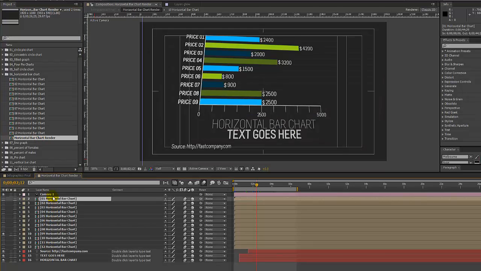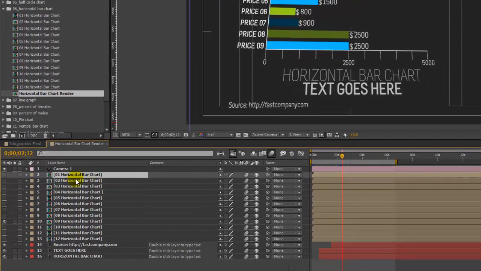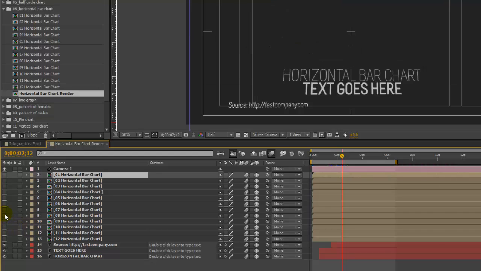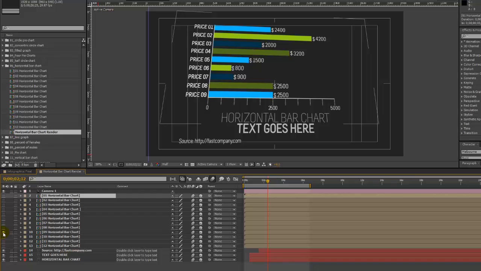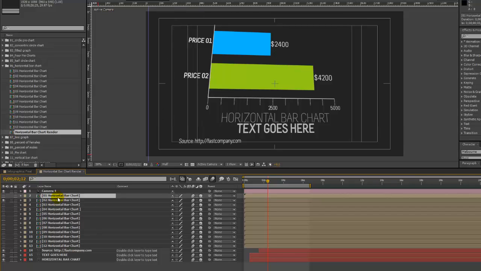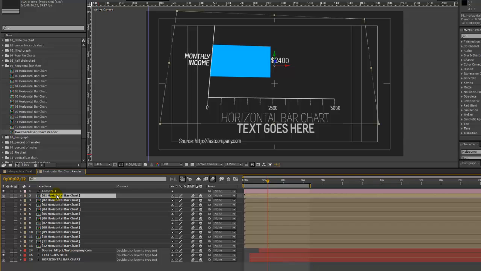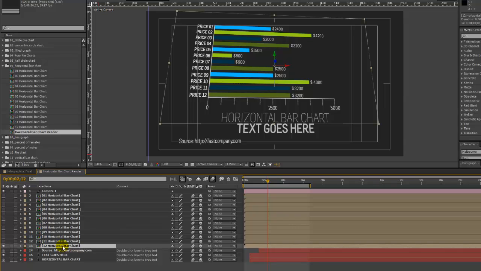As you can see in the timeline, we have our 12 bar charts already set up, and depending on which one you want to use, you just turn these layers off or on by clicking the eyeball icon in the timeline. Now all of these bar chart compositions are set up the exact same way. The only difference is the number of data sets. In horizontal bar chart number 1, we just have one bar chart, and it keeps going until horizontal bar chart number 12, where we have 12 data sets.